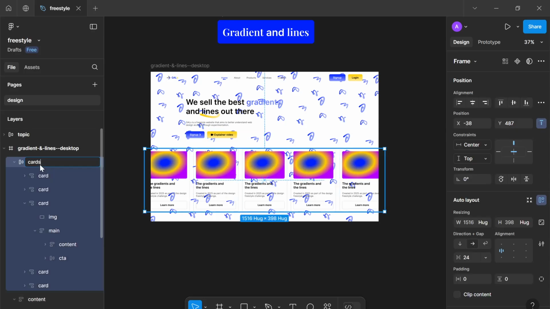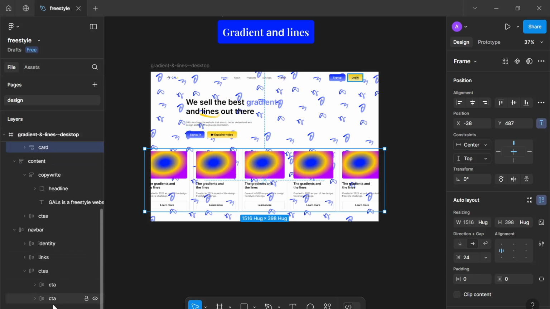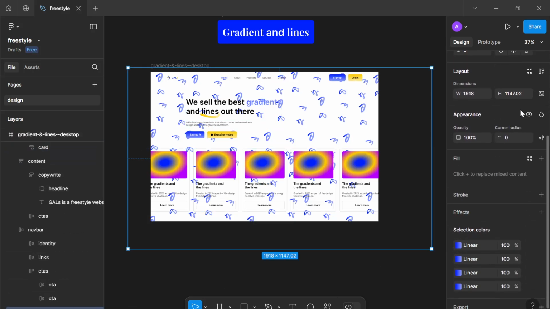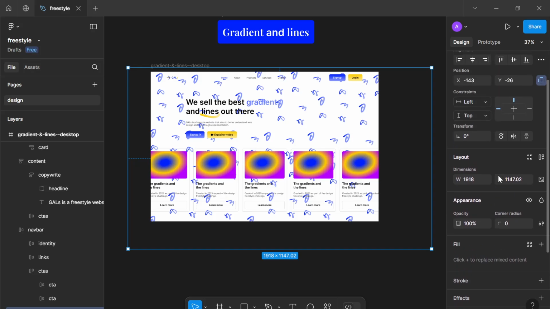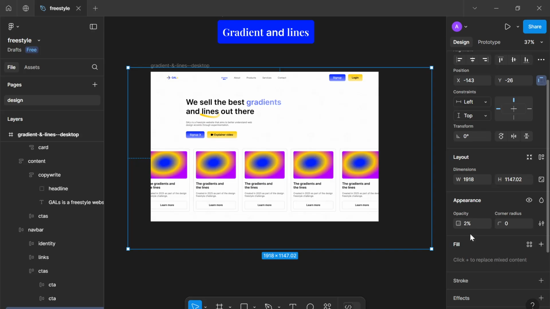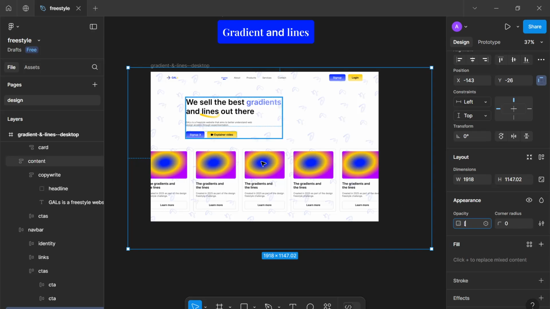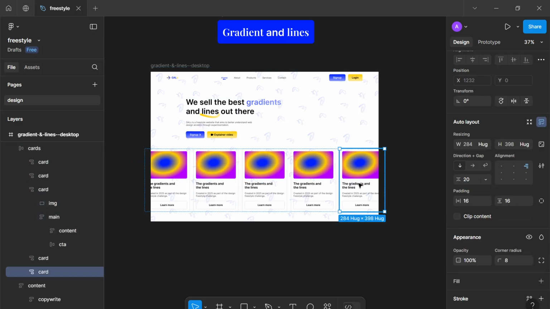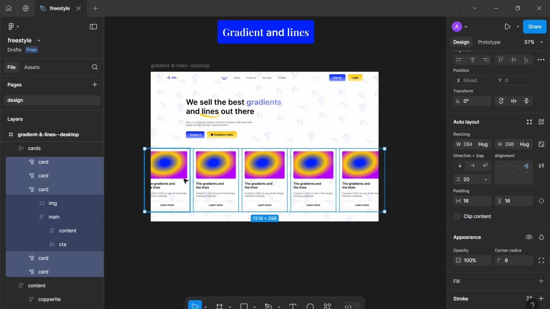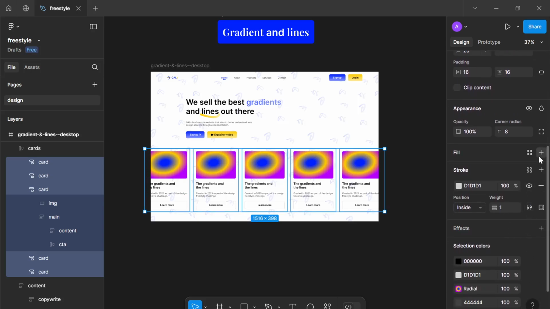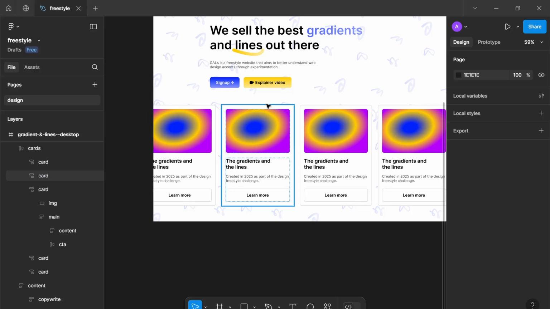Okay, let's rename this cards actually. What if we make this low contrast? So maybe opacity 2%, and let's raise it. Okay. Obviously, we have to go over to all of the cards and give them a fill, a white fill.